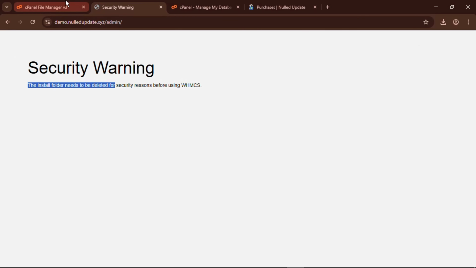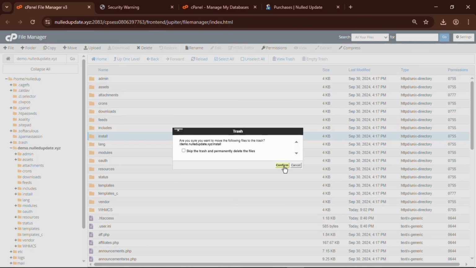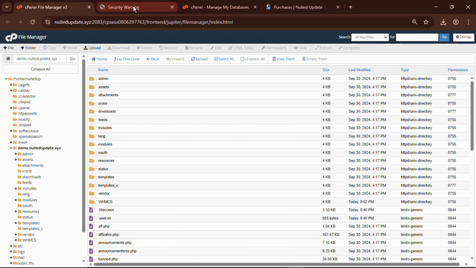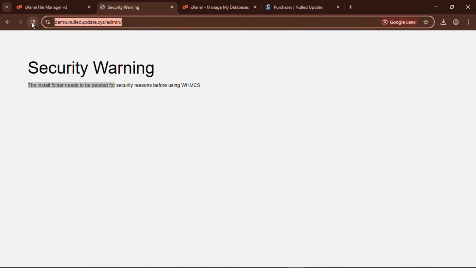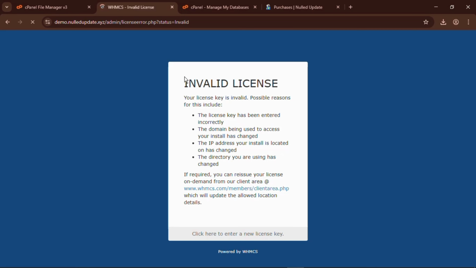As you can see, the install folder needs to be deleted. So go back to your cPanel file manager and look for the install folder. That's the install folder. Delete it. You have to delete that. Now I'm going to refresh it. Once I refresh like this, it's going to show an error. The license.php file we downloaded earlier is going to be the one that solves that. As you can see, invalid license. So you have to solve this with the license.php file we downloaded.